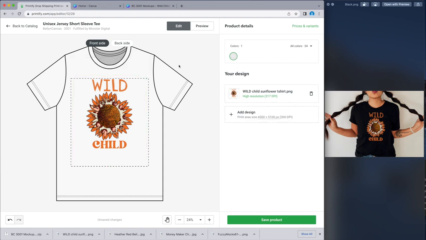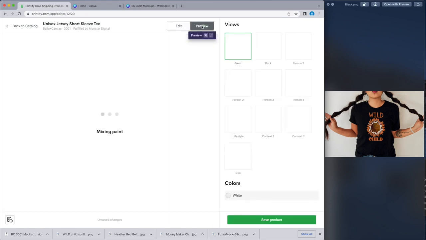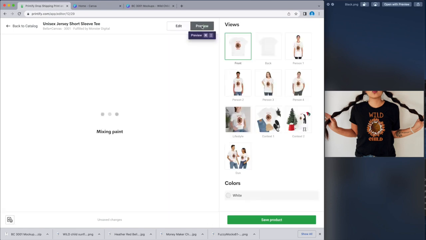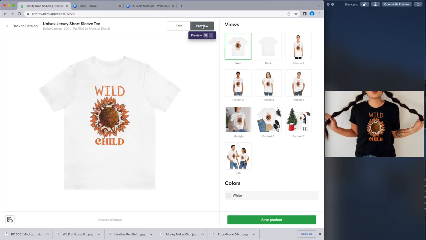Let's do a preview. Okay, and they'll offer up some mock-ups so that you can see what that is actually going to look like on your shirt, and you can compare it to your mock-up. So I'll always go back and forth.